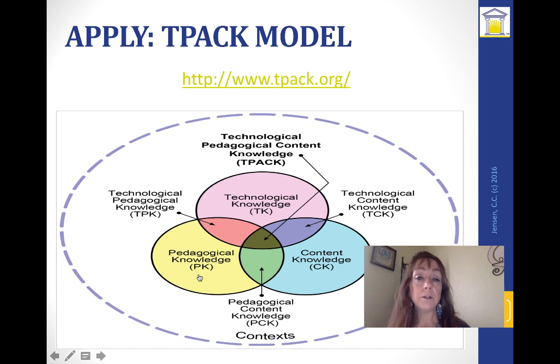And then the SAMR, Substitution, Augmentation, Modification, and Redefinition, which you saw earlier. Bloom's Taxonomy is pedagogical knowledge. All right, and I'm covering that because that is just as important as the tech you're using and the standard you're teaching, okay? This is how you teach, this is what you teach, and this is the way in which you teach it. These are the tool only. This is only the tool, okay?